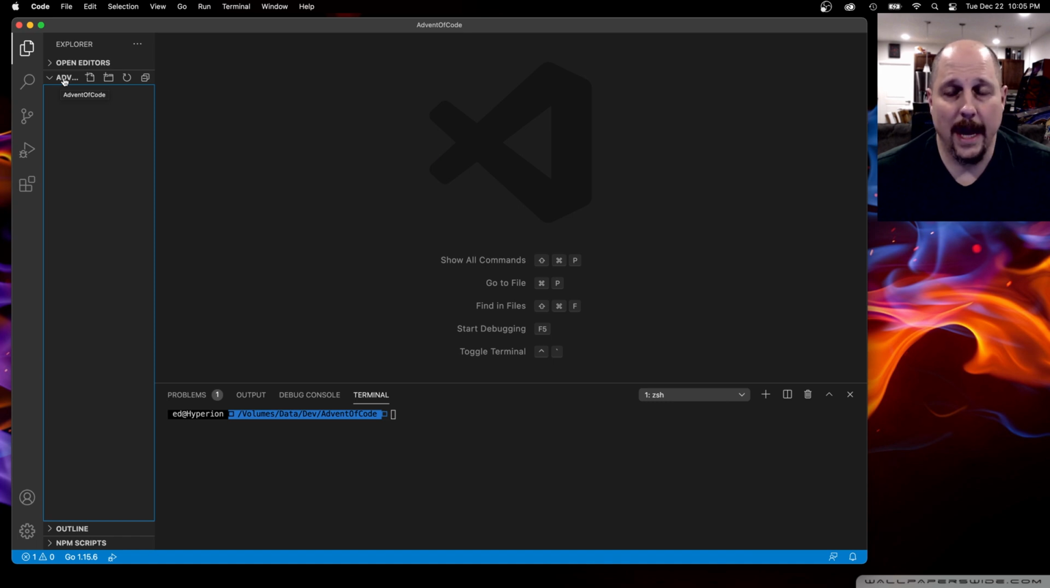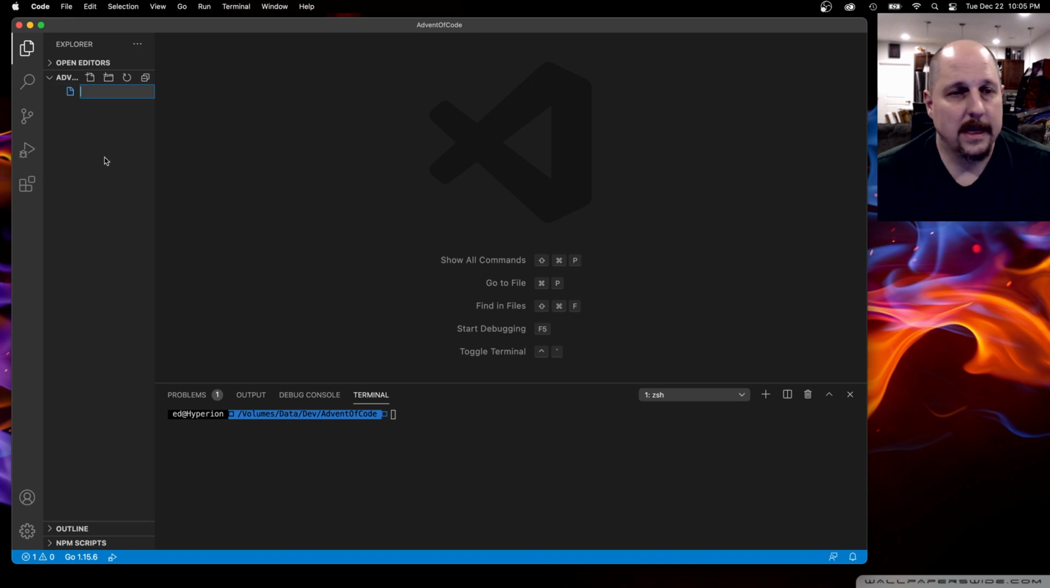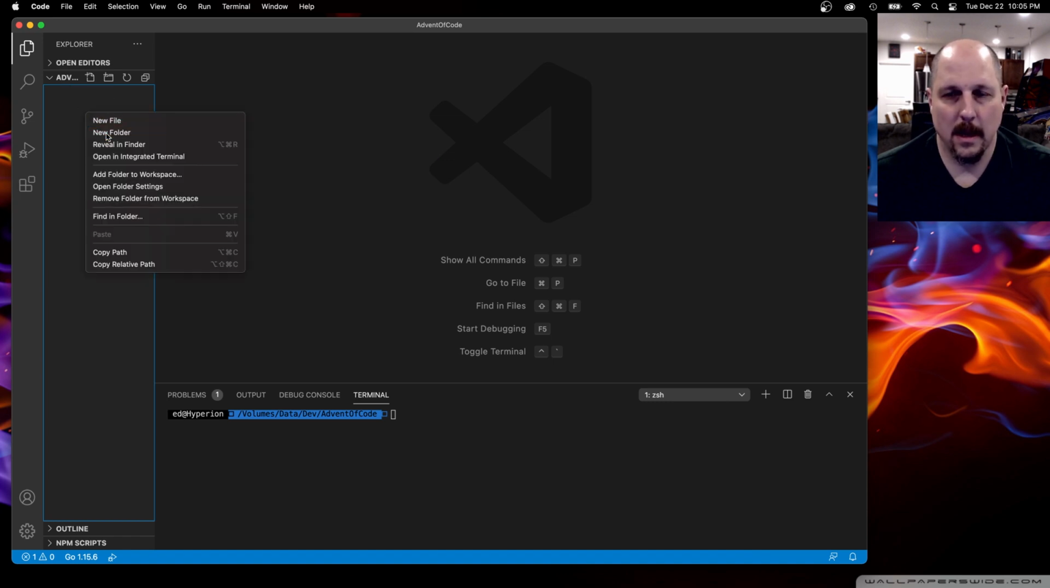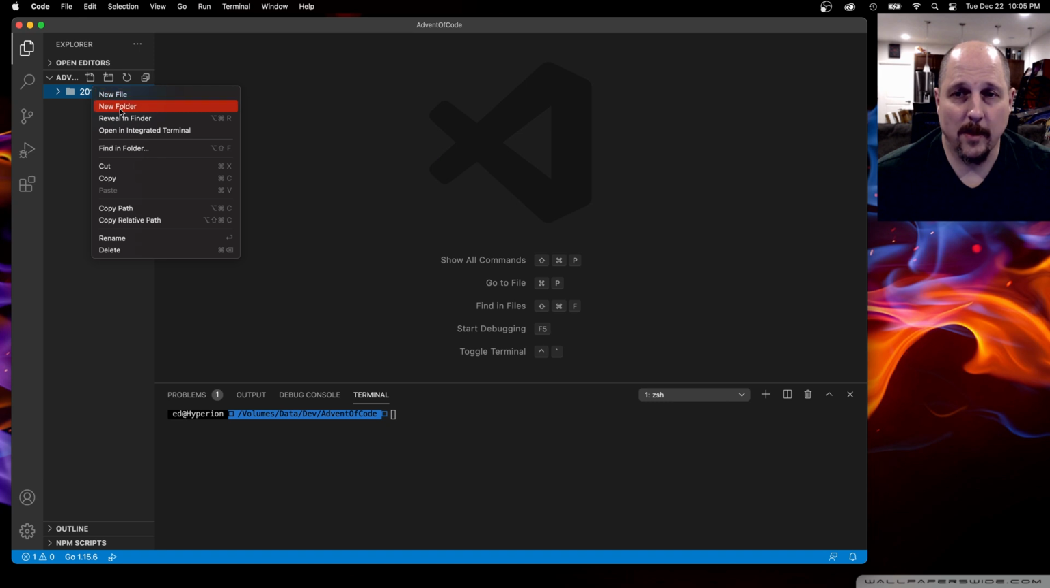So I'm going to go ahead and add this as a data file. I'm going to use day numbers for each of these. Actually, just because I'm going to be doing more, I'm going to create a folder in here and put it 2015, because I'd like to do more of these. So 2015, and now I'm going to create a new file within there.